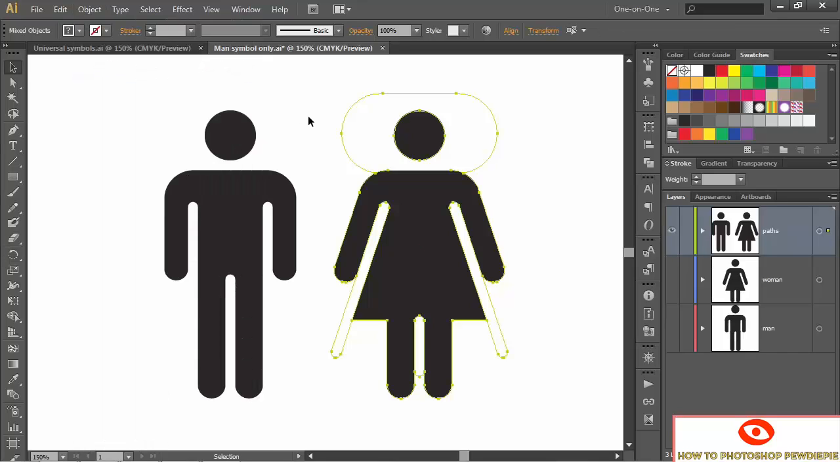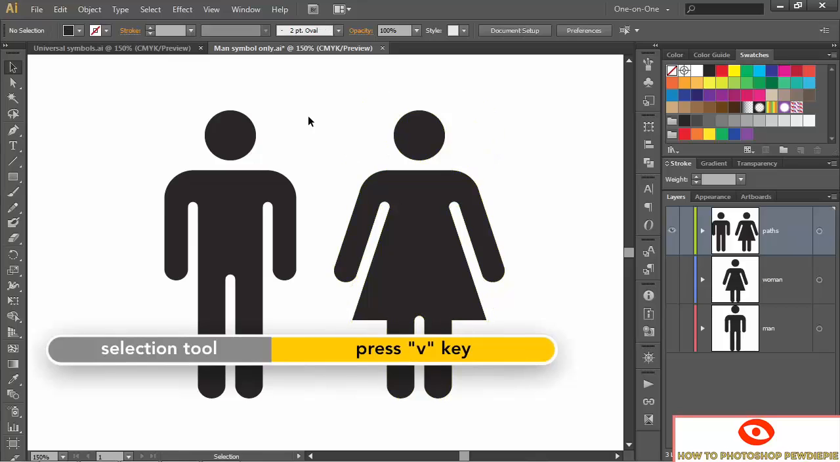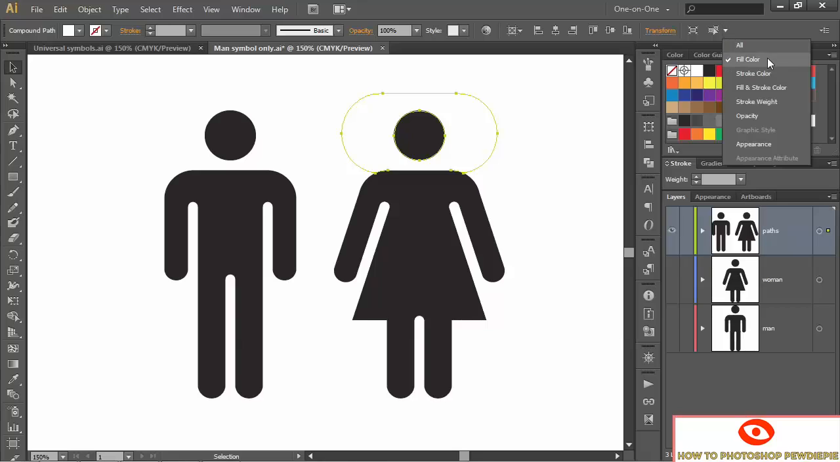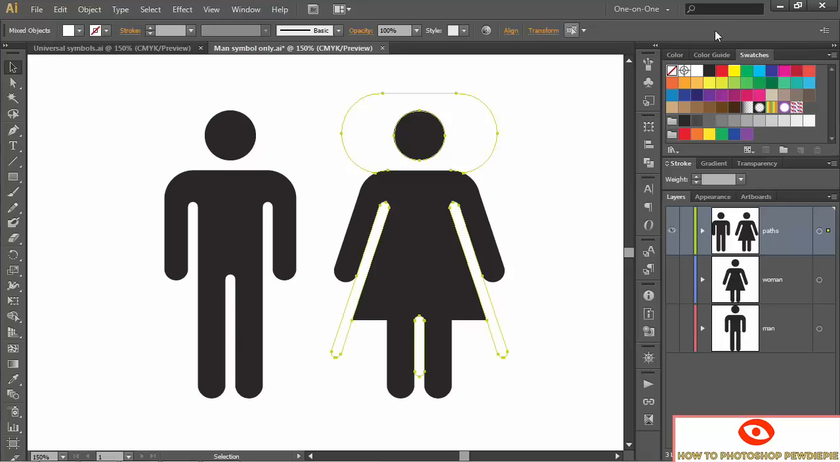Go ahead and press the V key to switch back to your black arrow tool and click off the paths to deselect them. And just marquee around this general area here in order to select this path around the woman's head. And now you want to go up to the Select Similar Objects icon on the far right side of the control panel. Click on the down pointing arrowhead next to it and choose Fill Color. If it's already selected, as it is in my case, then go ahead and click on the icon in order to select all the white paths and press the backspace key or the delete key on the Mac to get rid of them.